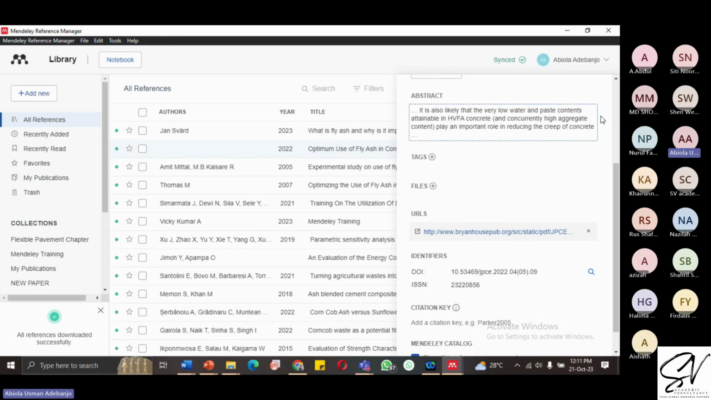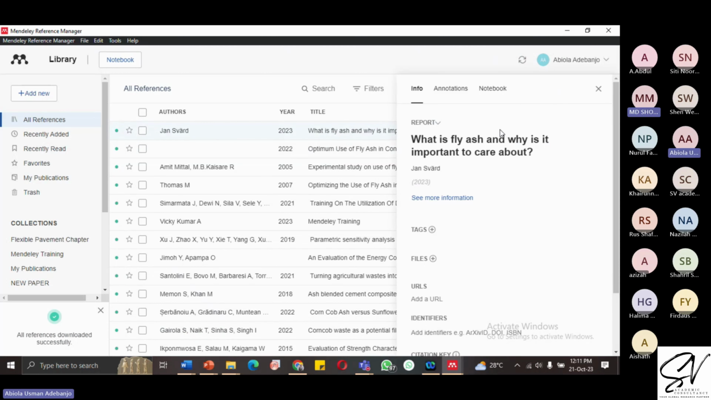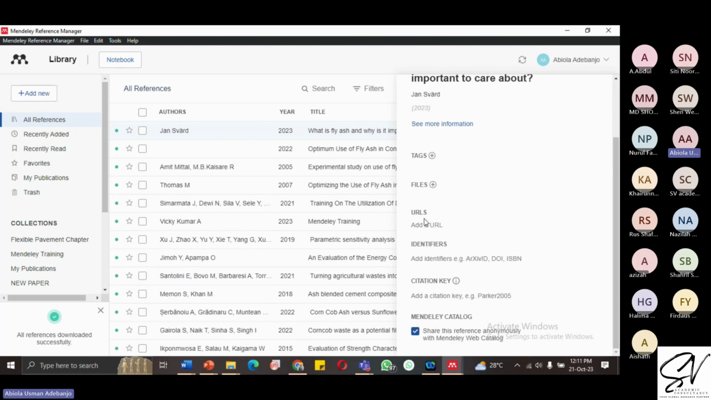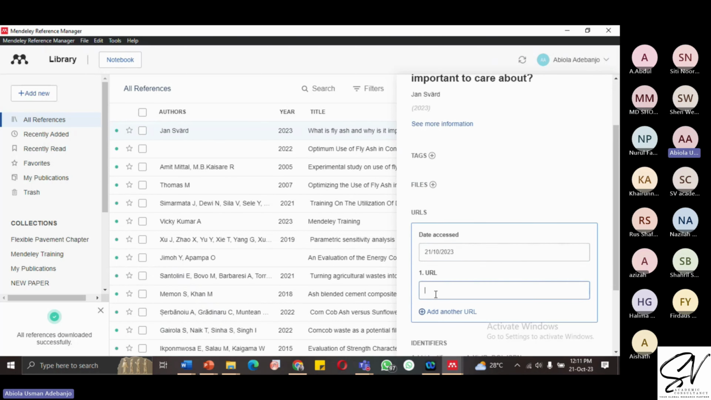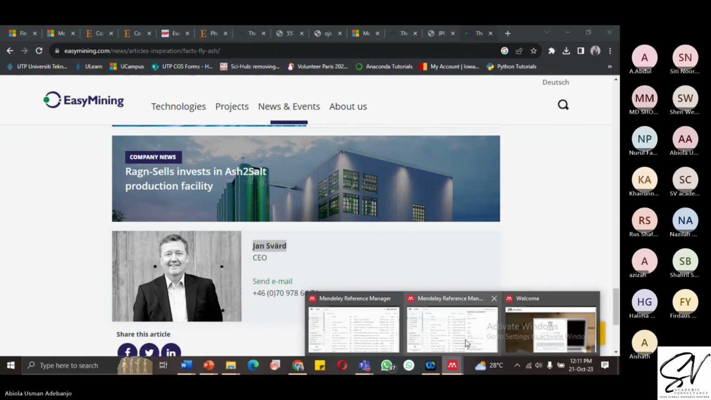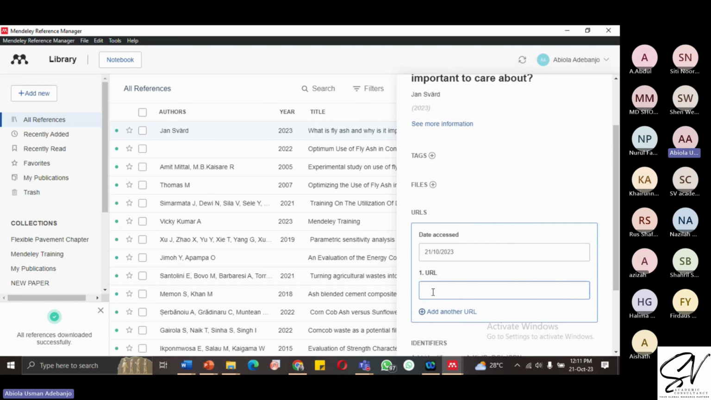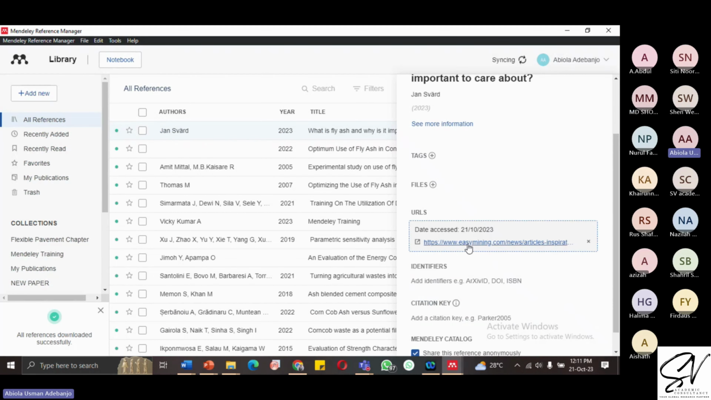Now, if you look at my library, it's already updated. The only thing I don't have here is the source. So I can still include the source by adding the URL, this link. Okay, so I had it as a URL, so anybody that needs the information can easily access it through this.